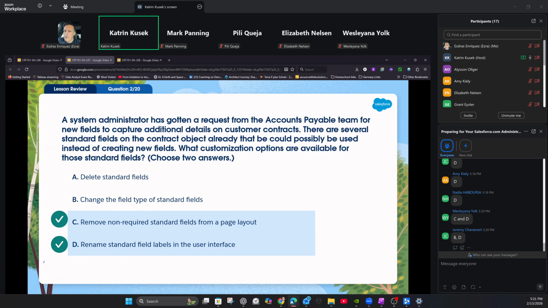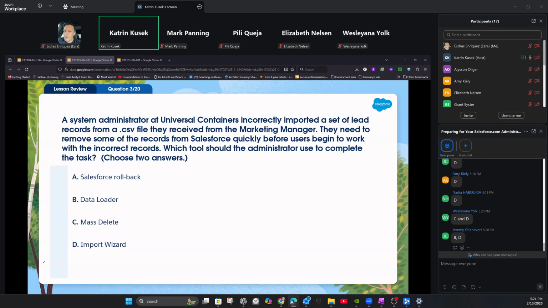All right. Moving on to the next question. A system admin at Universal Containers incorrectly imported a set of lead records from a CSV file they received from the marketing manager. They need to remove some of those records from Salesforce quickly before users begin to work with the incorrect records. Which tool should an admin use to complete the task? Choose two answers.